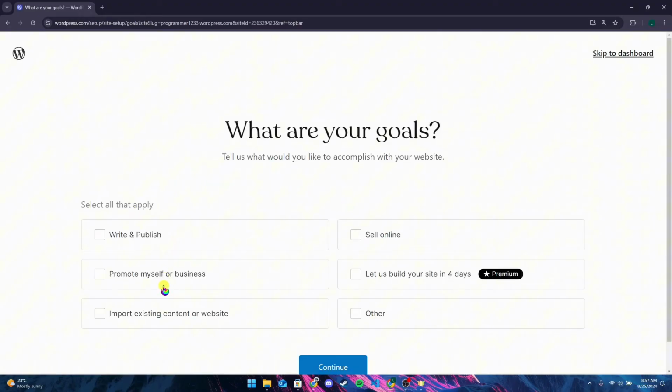Now you can select your goals by clicking on these checkboxes here. Or you can directly skip to the dashboard by clicking on this link at the top right corner of your screen.